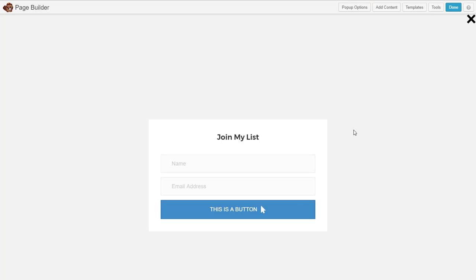Now, the second part is we have to add in the extra bits, like the close icon button, the color overlay, etc.